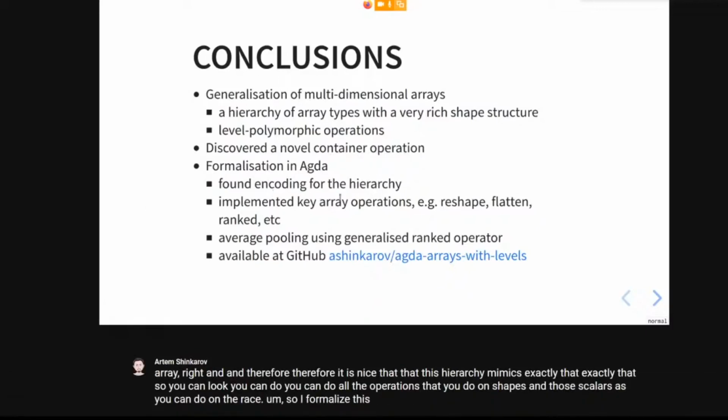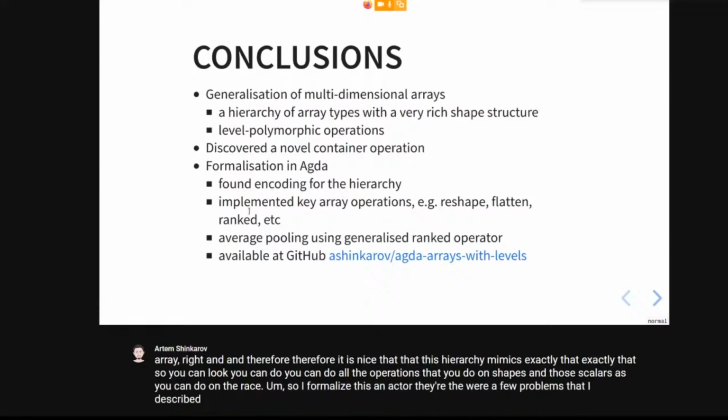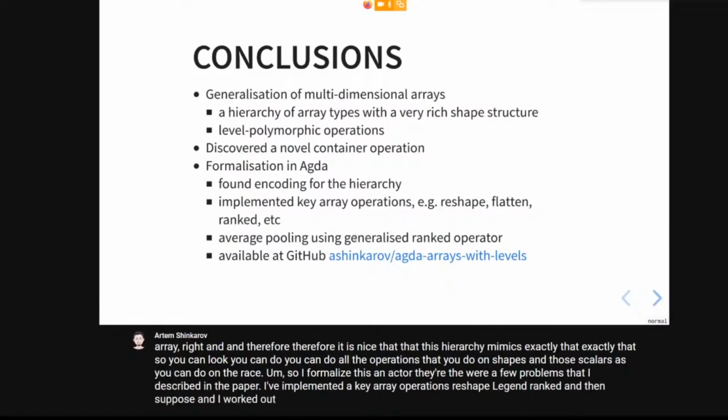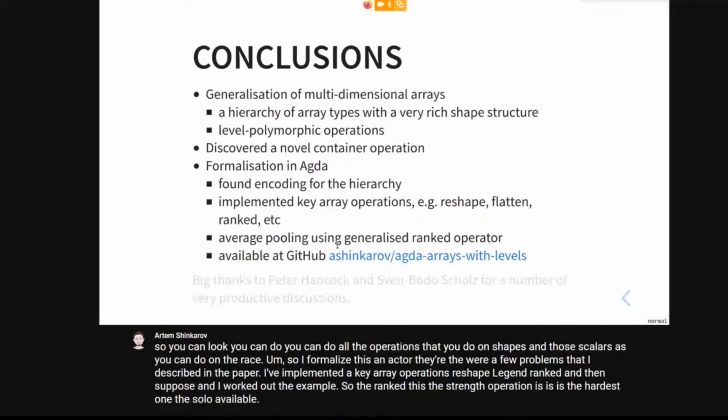There were a few problems that I described in the paper. I've implemented key array operations: reshape, flatten, rank, and so forth. And I worked out the example. So this ranked operation is the hardest one. It's all available at GitHub.